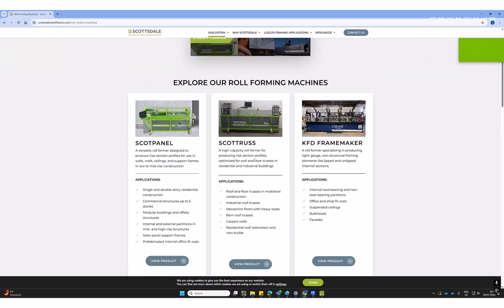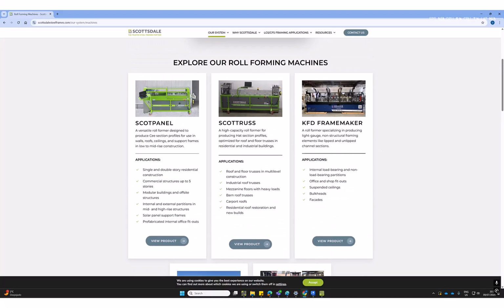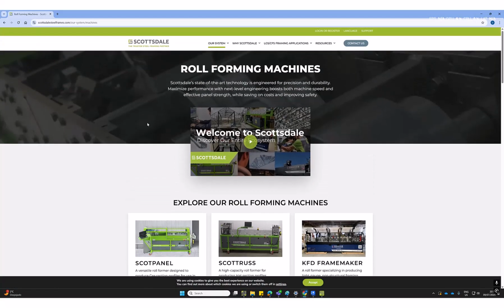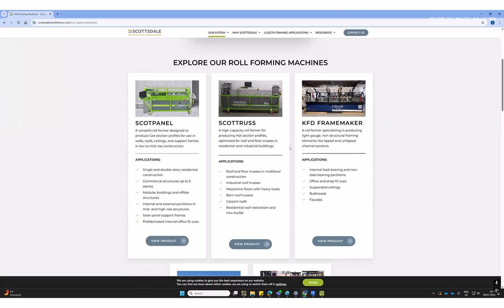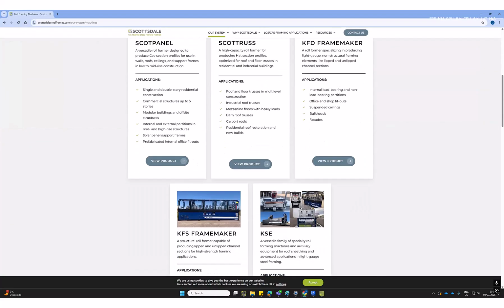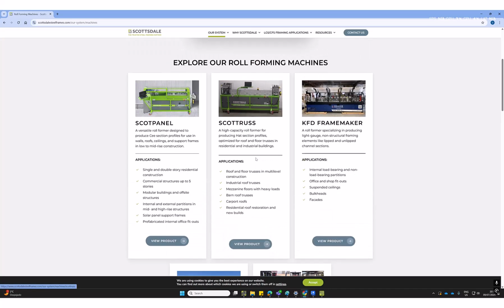Within Scottsdale, we have different types of roll former machines. This is our website where you can have a look at all our products. The KFD and the KFS have already been covered by Hannah through Onyx. I'm going to go through the Scott panel and the Scott truss to work with the Scottsdale family profiles.